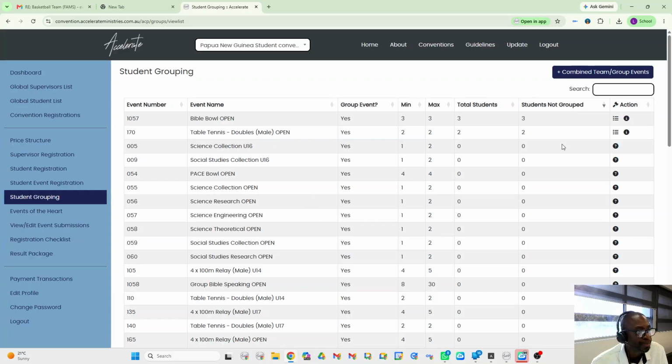Now, where you've added students to a particular event, say it may be duet or Bible Bowl, then the students taking part in those events have to be grouped. And this is where our grouping comes into play.